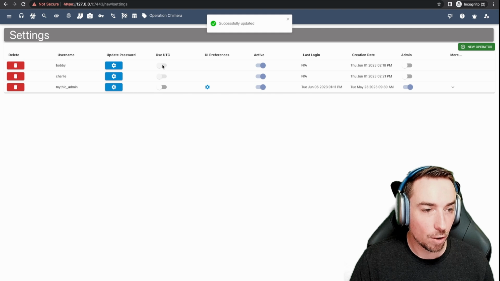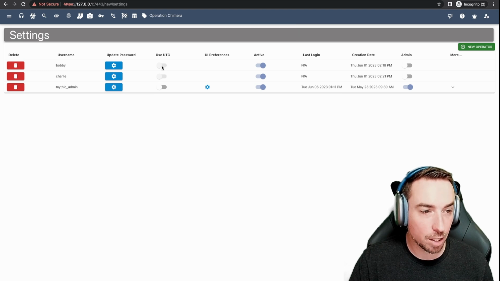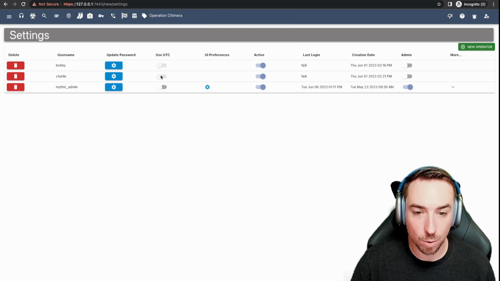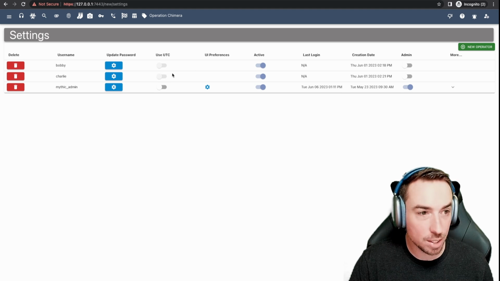You can notice that for these other users, I cannot update the way in which they view data. So I can't update use UTC. I can't update their UI preferences either.